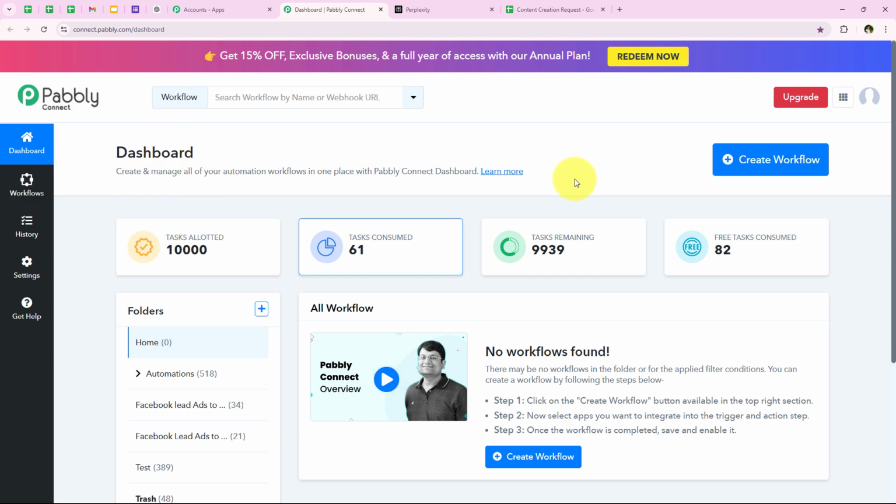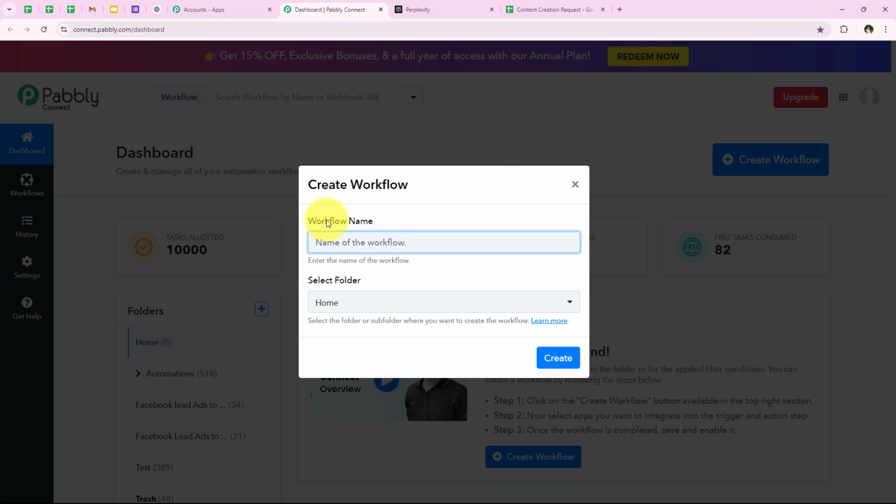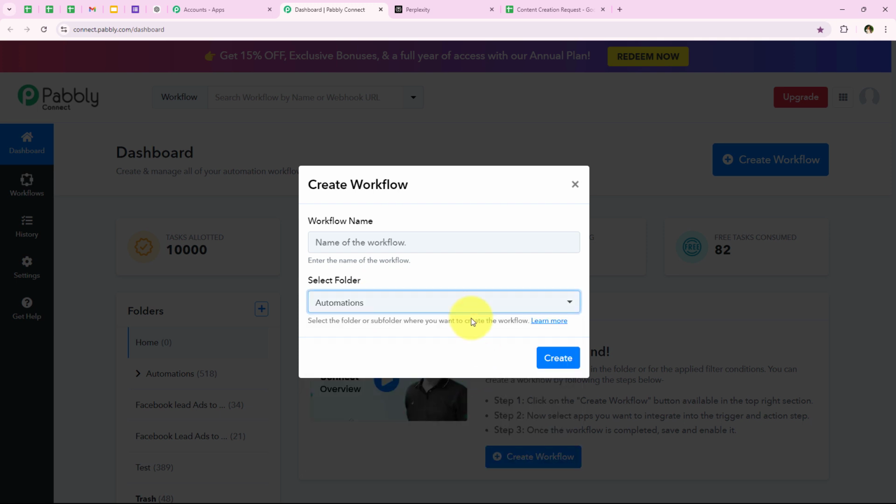And to start with this automation, we are going to click on this button which says create workflow. And now it is asking me the workflow name and the folder I want to save the workflow in. So I want to save the workflow in this folder which is automations. And over here you can see all the folders which I've created in my dashboard. So if you wish to learn how to create a new folder or a subfolder, you can visit this link right over here which says learn more. And now it is asking me the workflow name. So I'm going to name my workflow as how to automate blog generation using Perplexity AI, and then we are going to click on create.